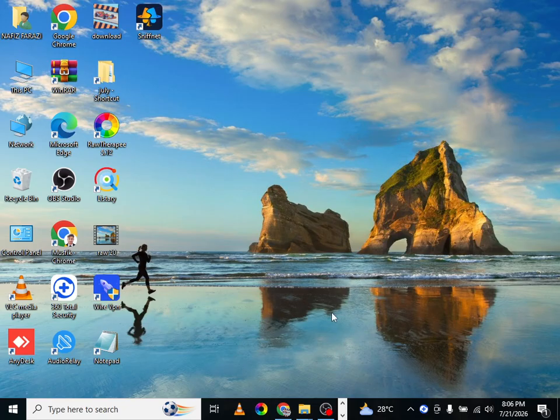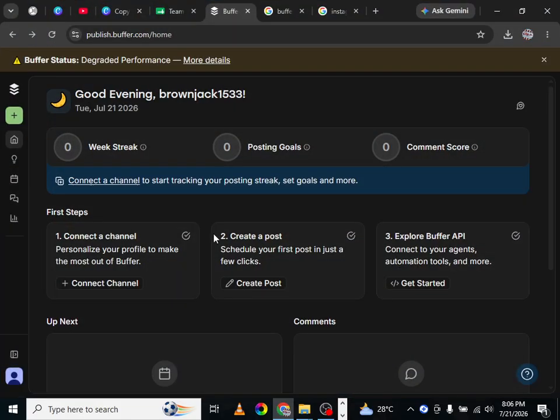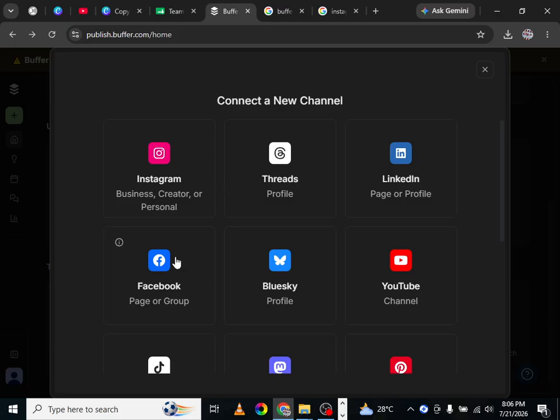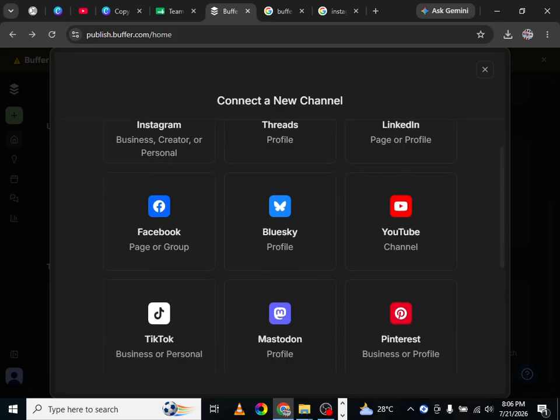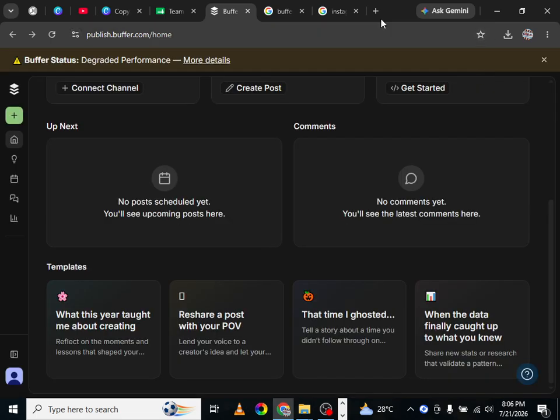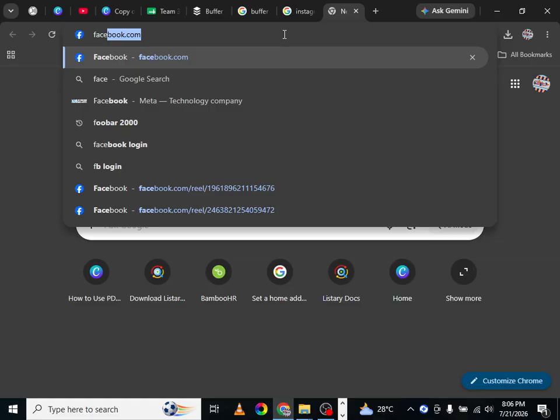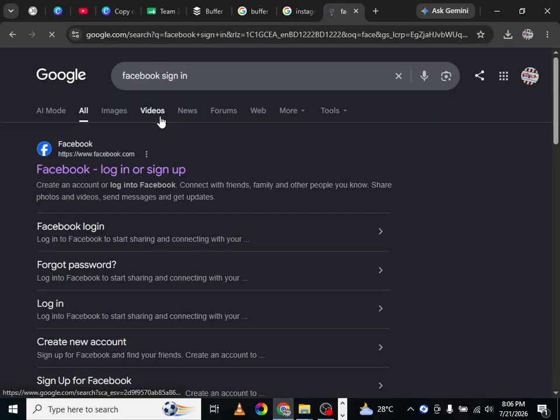First, sign into your Buffer account and open your connected Facebook channel. Check whether your Facebook page is still connected to Buffer. If you've recently changed your Facebook password or updated your account security settings, the connection may have expired. If your page is disconnected, click the Reconnect option and sign in to your Facebook account again. Make sure you grant all requested permissions. Without the required permissions, Buffer won't be able to publish posts to your Facebook page.